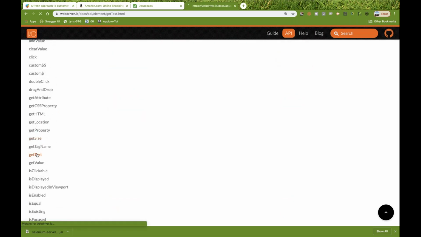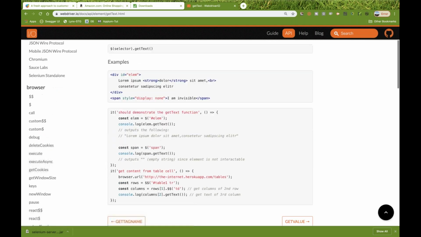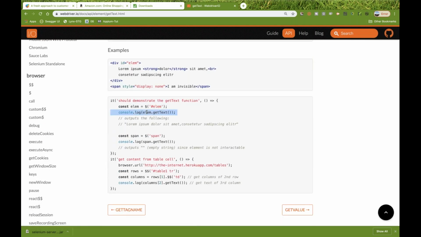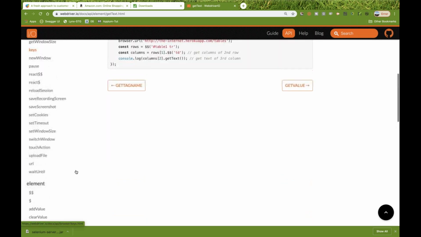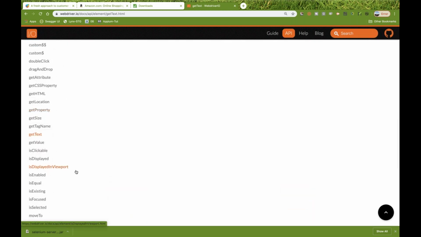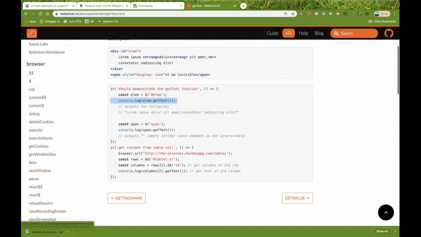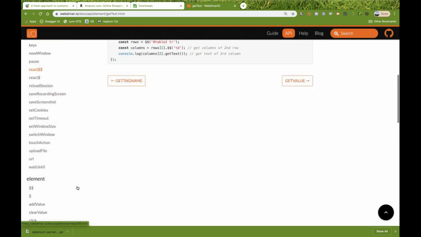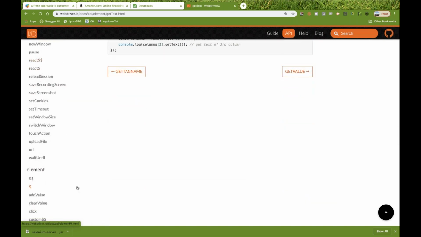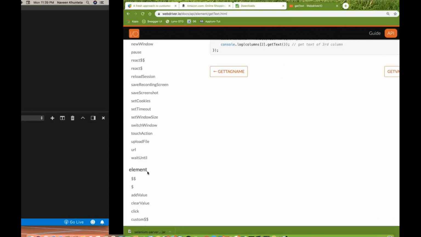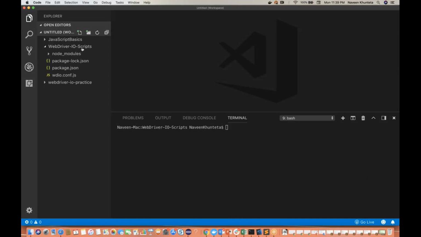Let's see the getText method. Simply create the web element and print the getText over here. So these are different methods that are available. You can check each and every method with the good examples they have given, and you can use the same thing in your script as well. The scripts are very, very simple, very easy to write. You just need to remember the syntax. That's it. So what I'll do is go back to my project in VS Code.